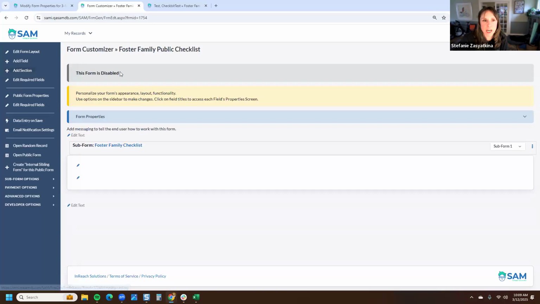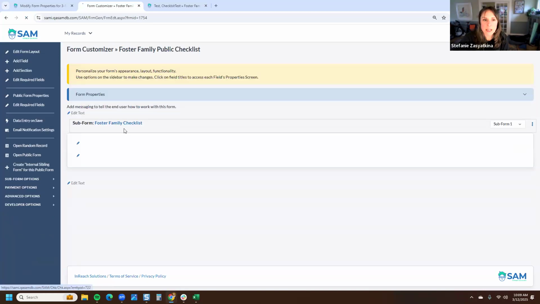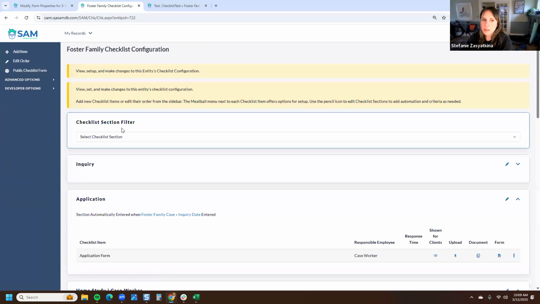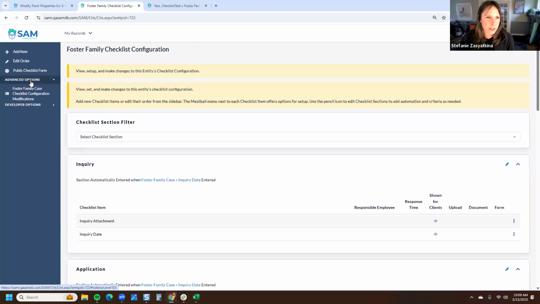So before I leave here, I notice this form is disabled. So I'm going to pop in and enable the form and then jump back into the checklist. That should allow us to open that as the family and allow the family to actually access this section. And then is there anything under here? Really under advanced options, the only thing here is any modifications, and it really takes you to a modification report. Your teams will not see developer options.